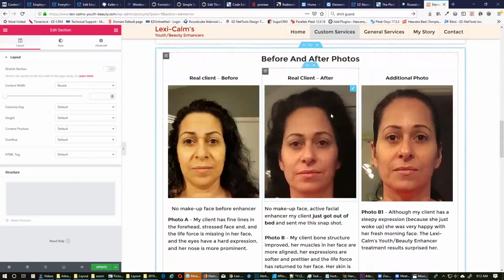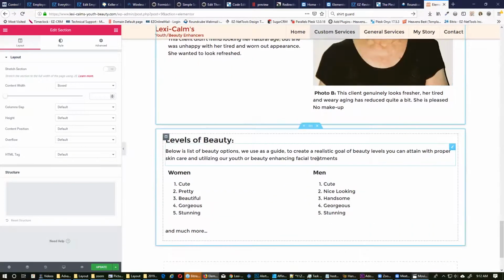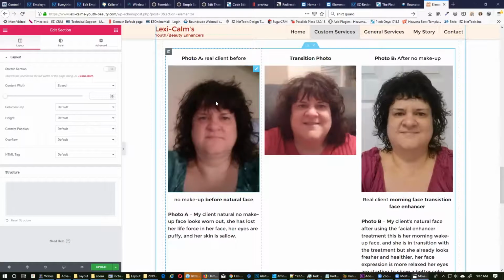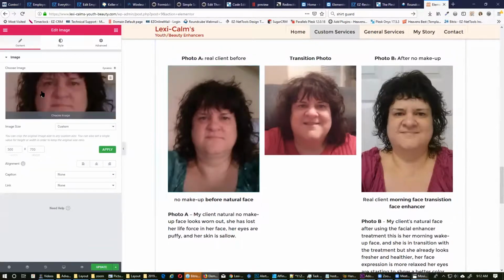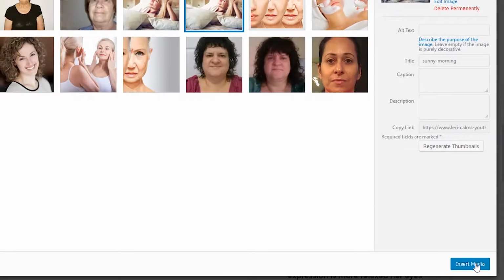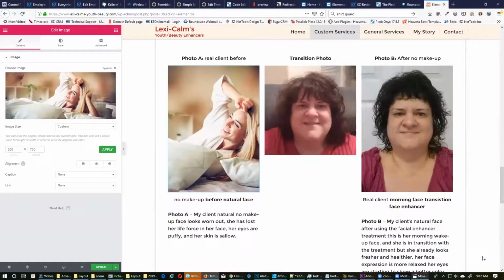Other changes you can make, let's see. Oh yeah, let me show you how to add a picture as well. Let's say I wanted to switch out this picture. So I clicked here and I just click on the image right here. I can click on it and I could switch it out for this photo right here, for example. And now it's that image.